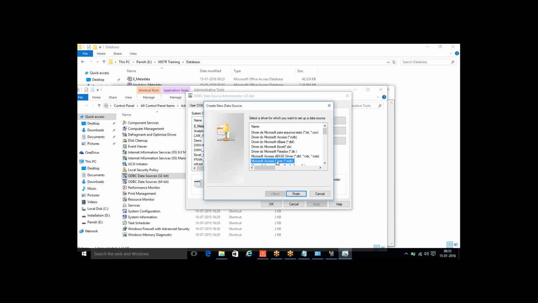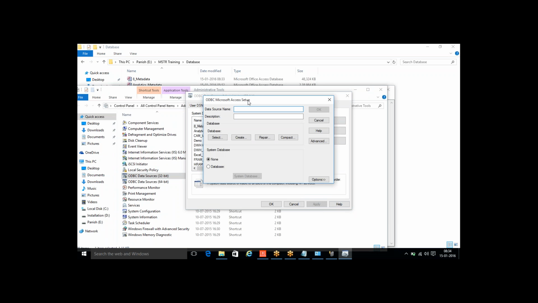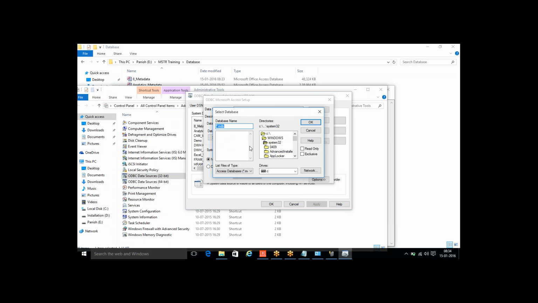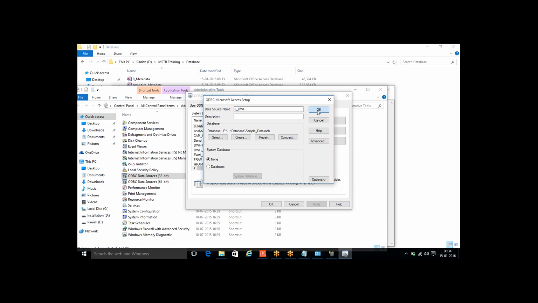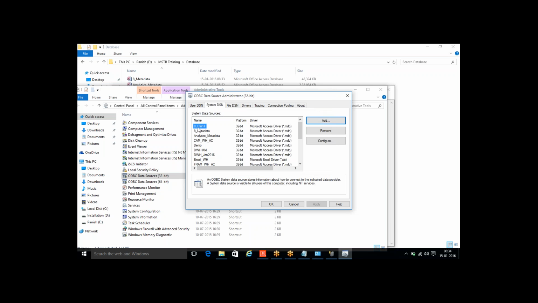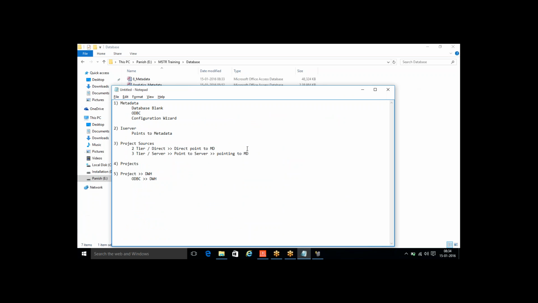We are using Microsoft Access, so I'm going to select that. I'm going to say this is data warehouse ODBC. I'm going to select my required database. Sample data, right? Okay, I'm going to say okay. My new file has been selected. I'm going to say okay, and my data warehouse ODBC has been created successfully. Once this is done, I just have to close this. ODBC has been created, which is pointing to the data warehouse.